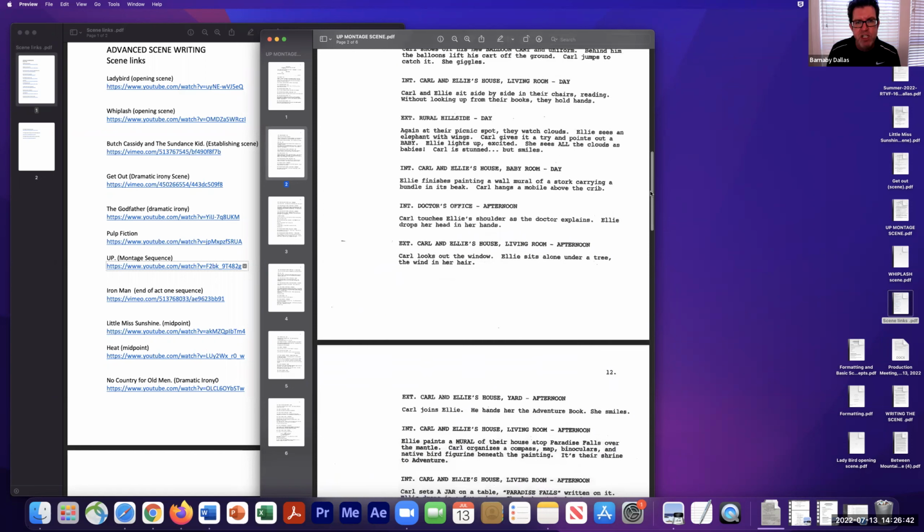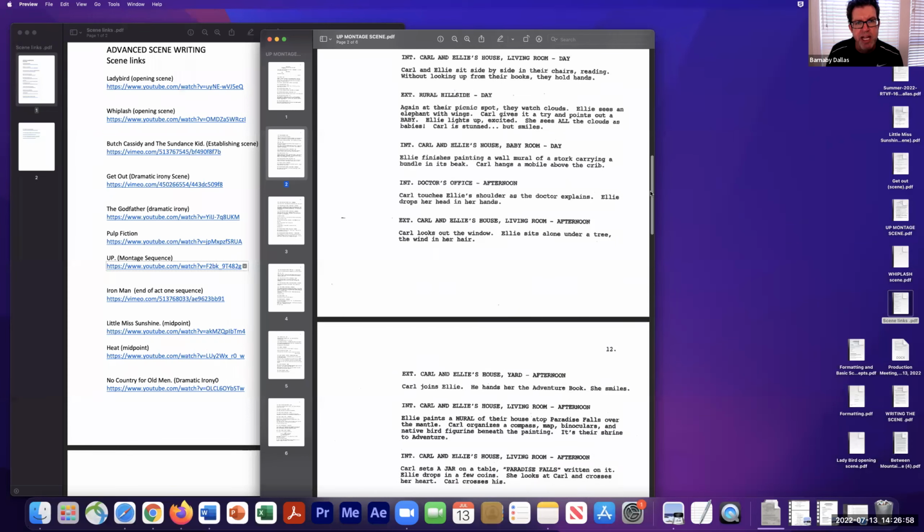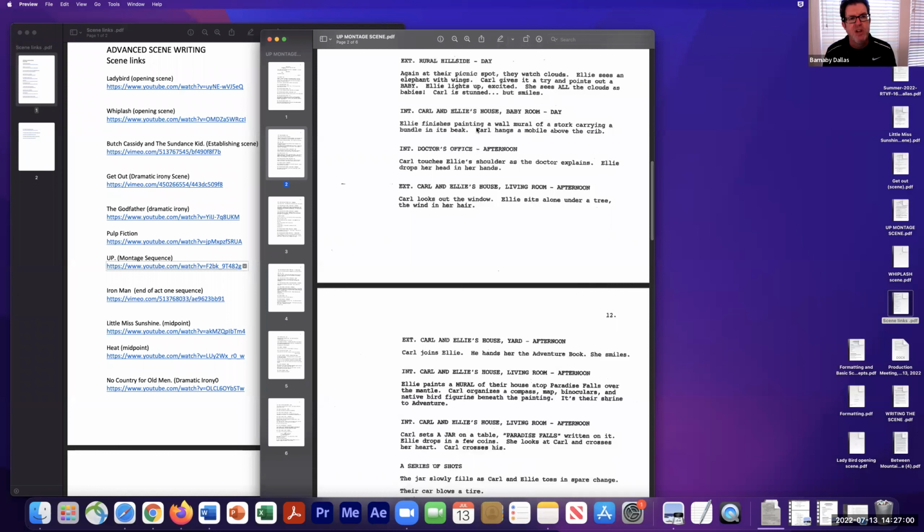Carl and Ellie sit side by side in their chairs, those chairs that we pushed in together, reading without looking up from their books. They hold hands. There's a relationship, right? There is a deepening relationship. We're showing maturity. Now we're back at this significant location, exterior rural hillside day.